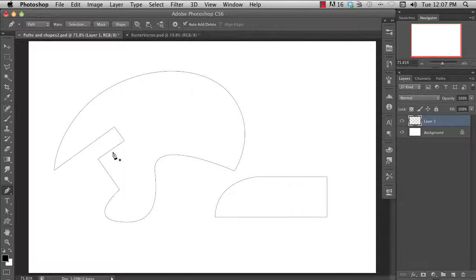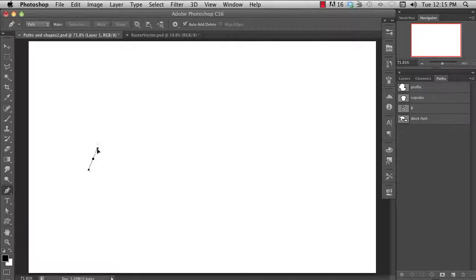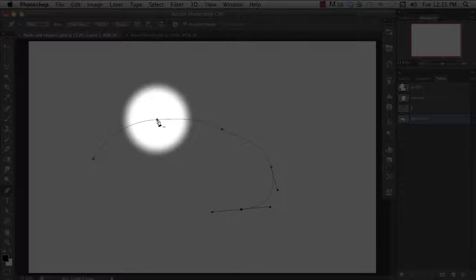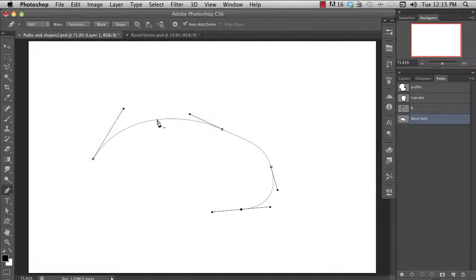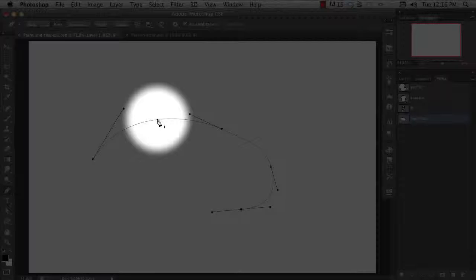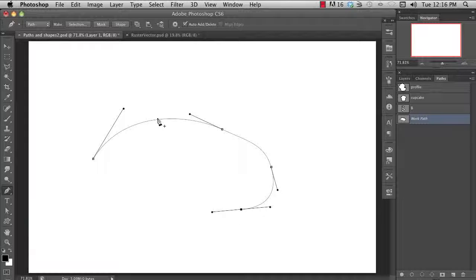At any time, with the pen tool active and Auto Add Delete turned on, if your cursor is over an anchor point, it switches to the Delete Anchor tool. See the little minus sign? Click to delete existing anchors. Or if your cursor is over the path but not over an anchor, you'll see a little plus sign. Click to add a new anchor at that point.